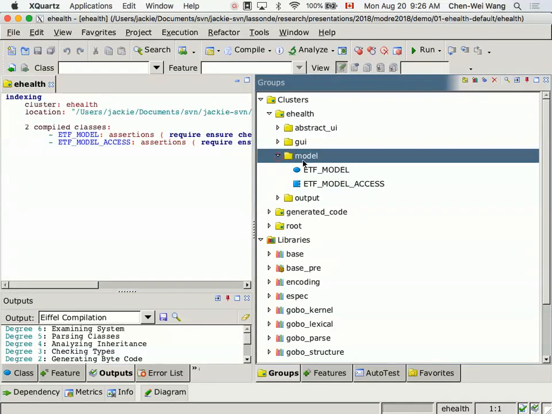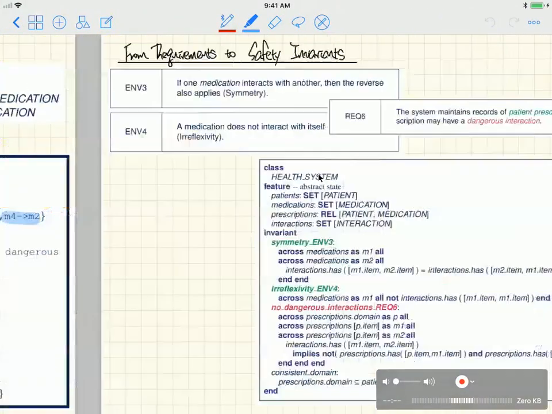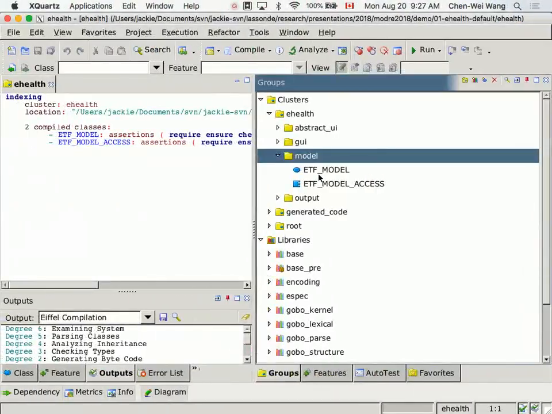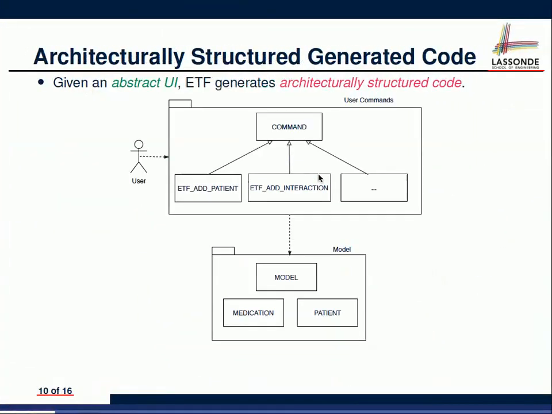By default, model will just be a default model, which is just a placeholder. You should gradually refine this into your eHealth system classes. Okay, over here, I just want to continue with the slides. So you can see over here, that's kind of the structure. We got user commands, we also got model. And here we actually got the command design pattern.